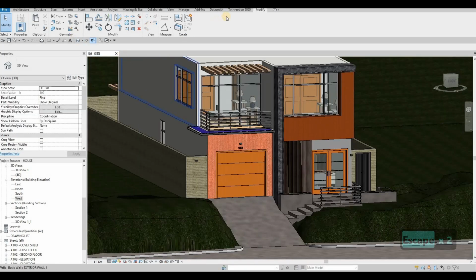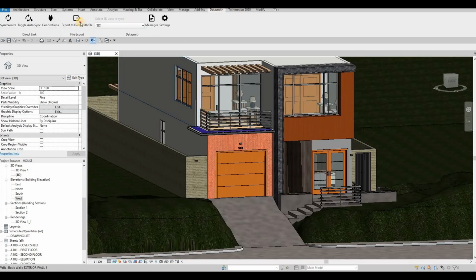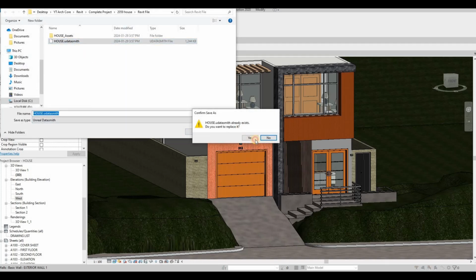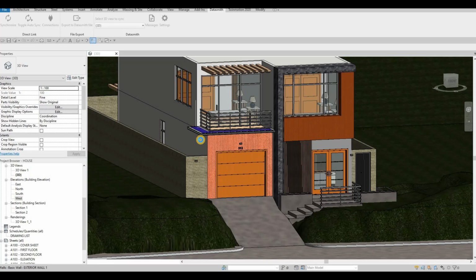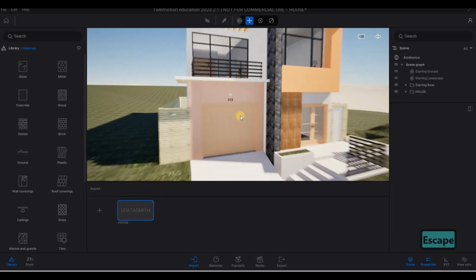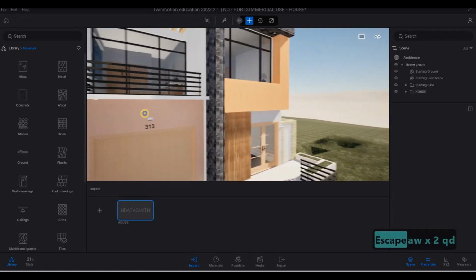Select finish. And then here, Datasmith, export. Save it again. Ready? Yes. And then once you save it here as well, just reload it. There we go. So that's fixed.